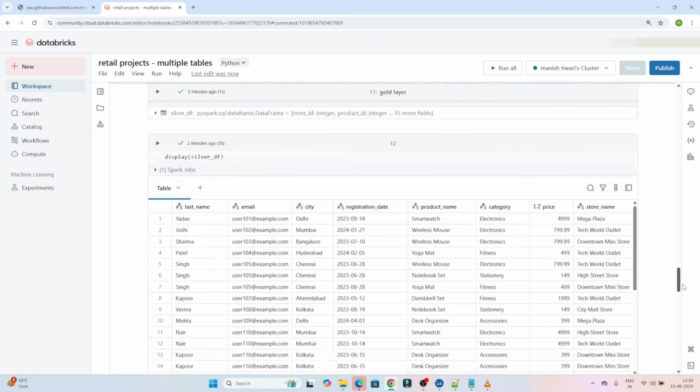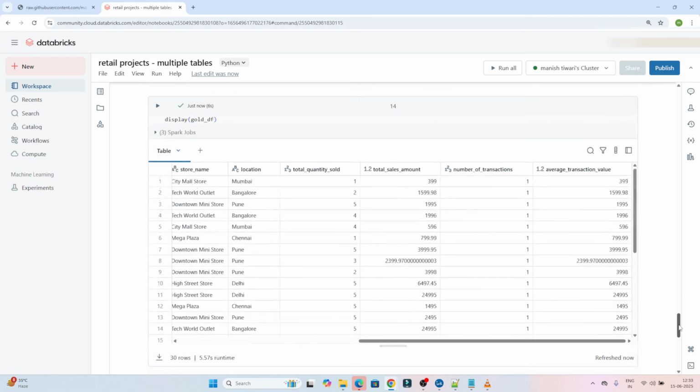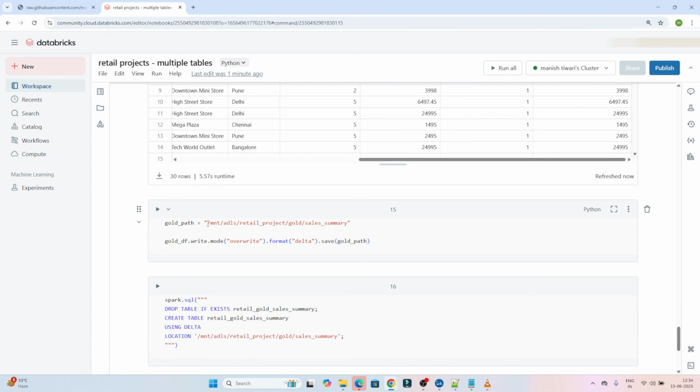Now this also I want to dump into the gold path. How can you dump that? You can use the same approach. I want to write this data set into this particular gold location. In ADLS we have a gold path, right? Here only I want to write that. Execute that.